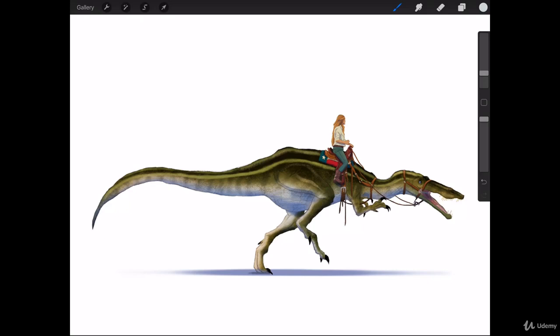All right, in this lecture, we're going to talk about two types of lighting effects that are really important to help take your painting to the next level and make it a little bit more realistic. So these two things are ambient occlusion and reflected light. Okay, so the first one, ambient occlusion.